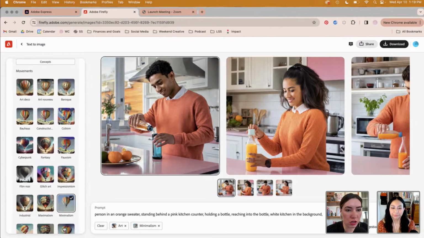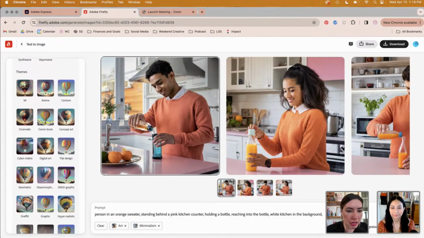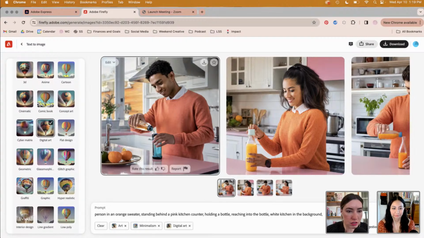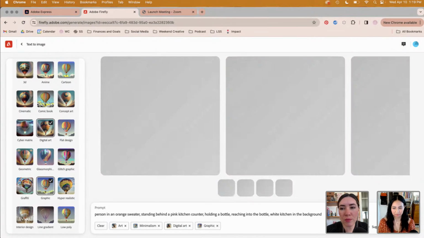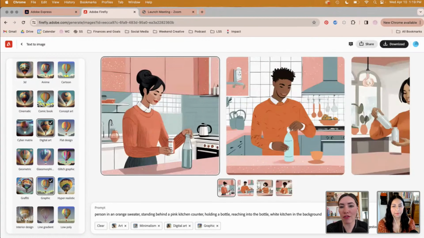First though, I'm gonna change this to be digital art. Let's also do flat design and see what it does. Actually, we'll do graphic. Do you think it'll understand vitamin holding a vitamin container? Maybe we can see. I don't know, because what I would really do is generate this in Firefly, then take it into Illustrator and add in a graphic of the bottle.